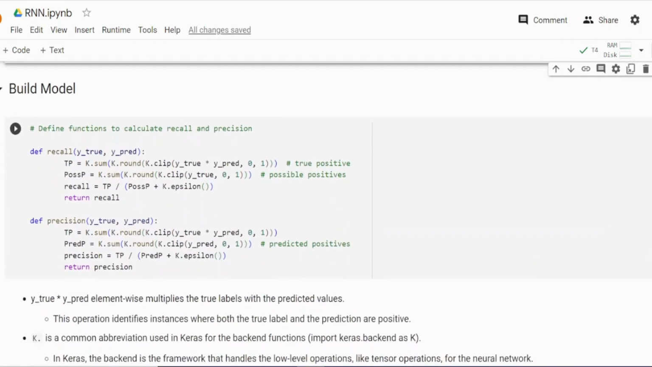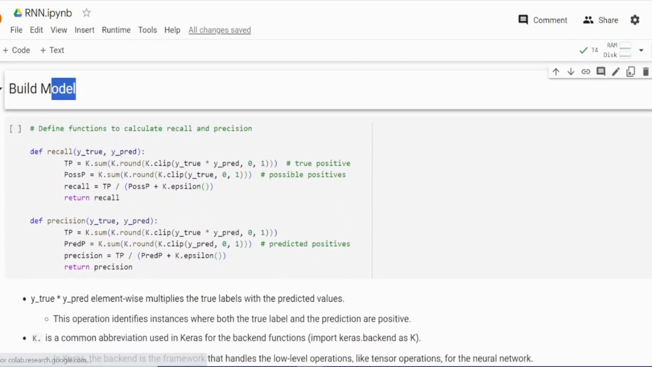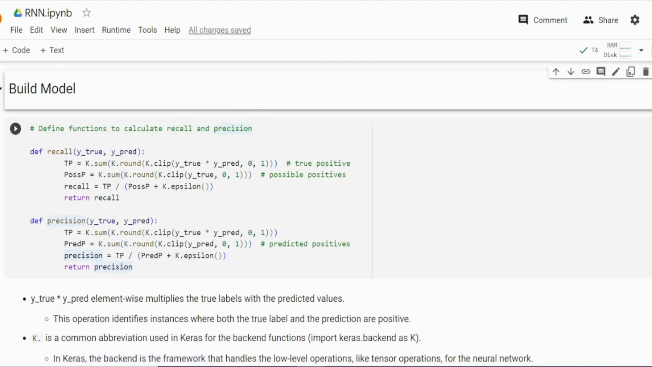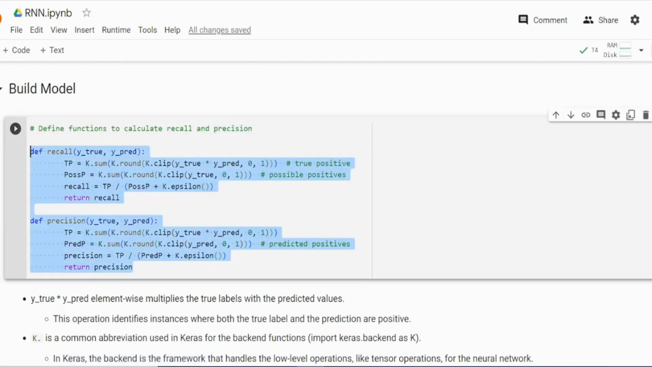Let's check out how we'll build the model now. So for building the model, firstly we'll have to define some functions to calculate recall and precision. Let's see how we can do it. So these lines of code over here define custom metrics for recall and precision. These metrics will be used during model training and evaluation.